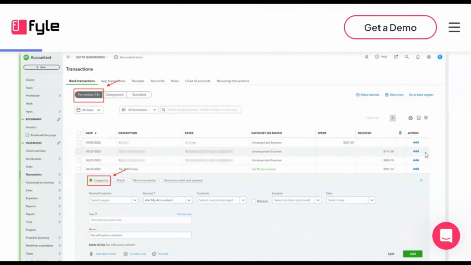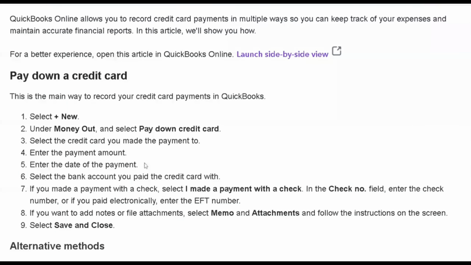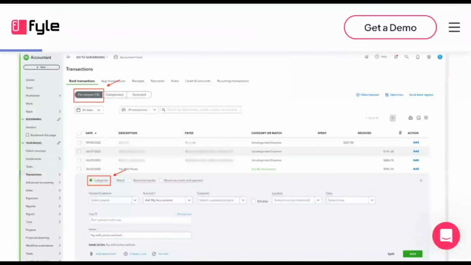Then open the payment. QuickBooks usually pre-fills it as a credit card payment. Verify the accounts match, then add it. When you check back, the payment should be correctly recorded in the register.